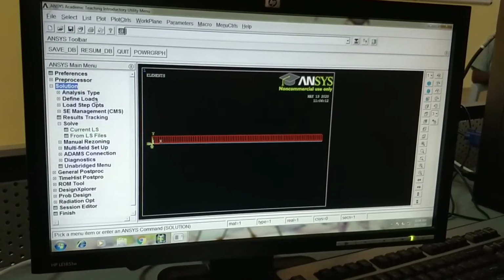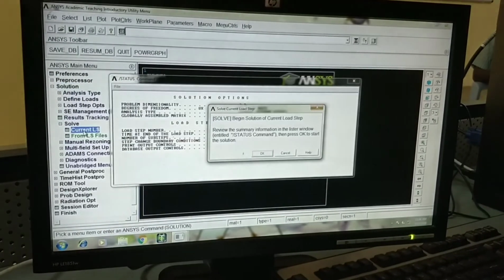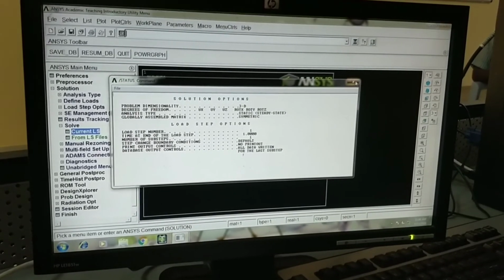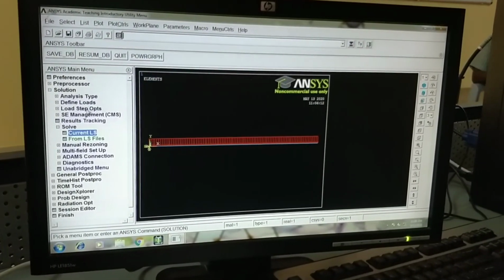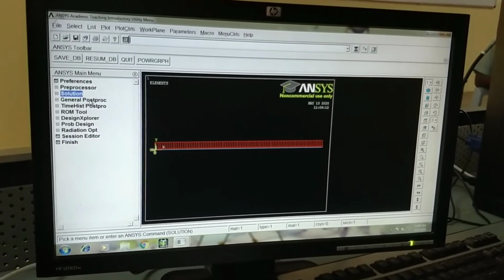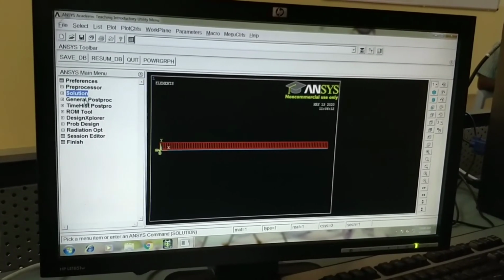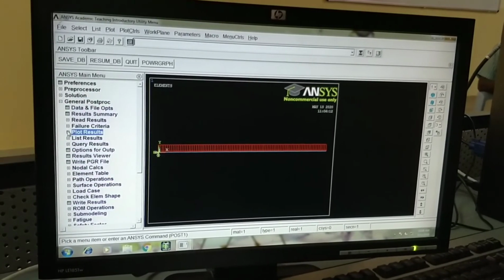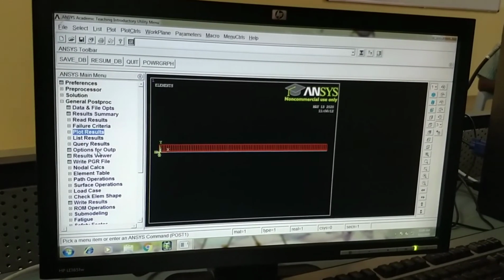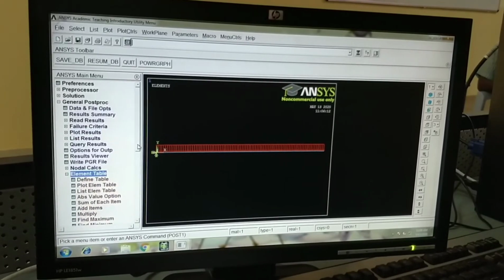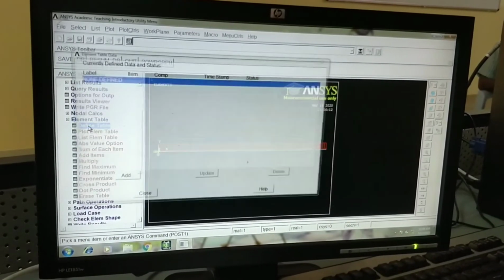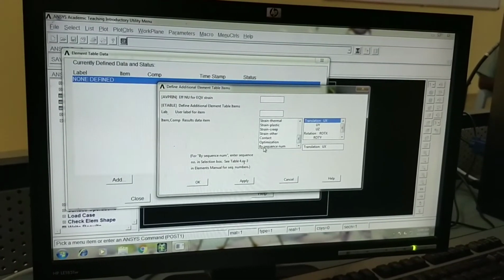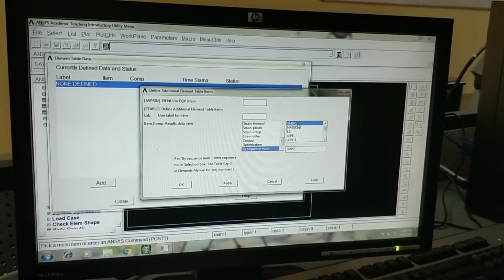Go to solution, solve current LS. So the problem is solved, but still we are not able to see the results. For that we need to go to general post processor. In order to view the solutions, we need to define certain tables, certain codes and all. So element table, define table, add. Here select by sequence number.